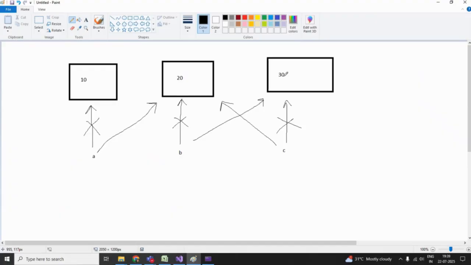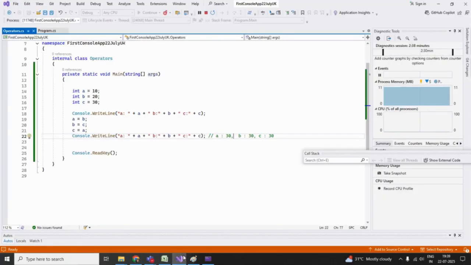C is referencing towards 30. Okay, and C equal to A. C will stop referencing towards 30 and it starts referencing where A is referencing now. And where A is referencing now, A is referencing towards 20. That's why A and C are 20 and B is 30. And this memory location will be deleted from the memory. Okay, so this is how A equal to B and B equal to C and C equal to A works.